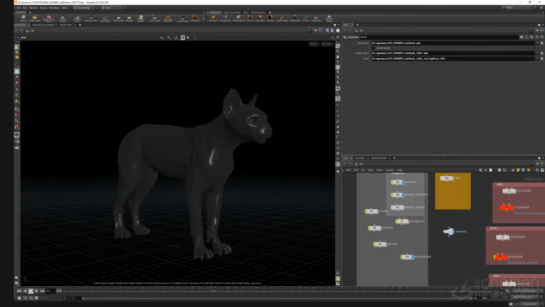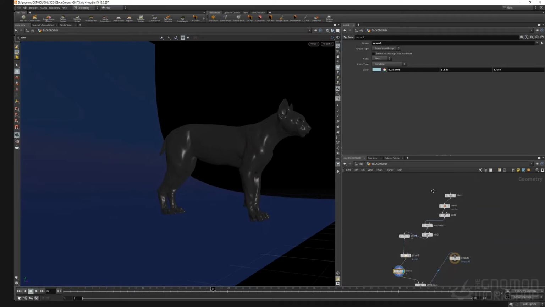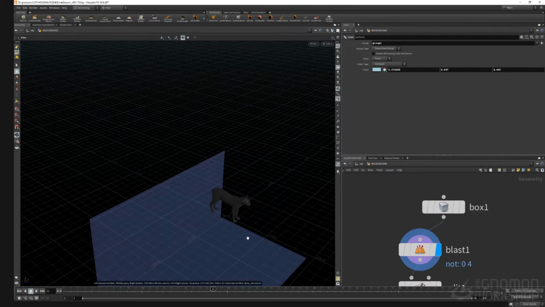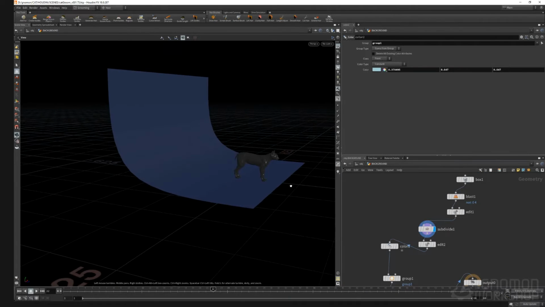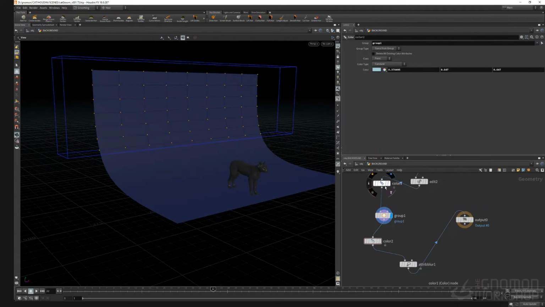So now I will connect it to the end of the graph and also cache it at the end. Here I also added a background to test a little bit of rendering. For that I just created a box, blasted off a selection, basically placed it in the world space, gave it a color, like a color variation and a subdivision. And for the colors I just went over point selection, gave it a little bit of variance.